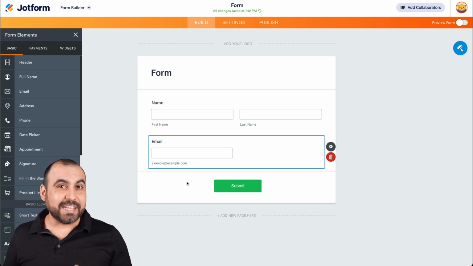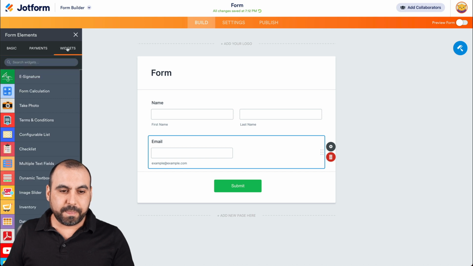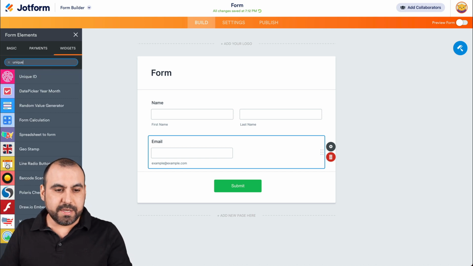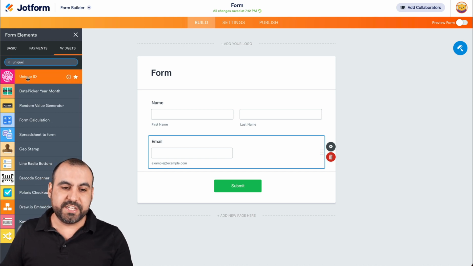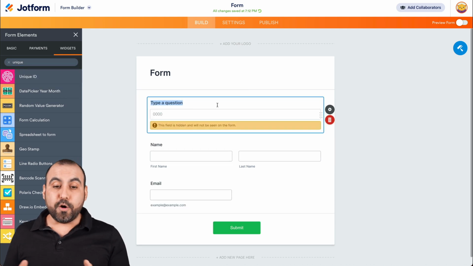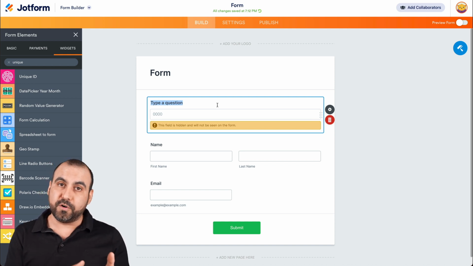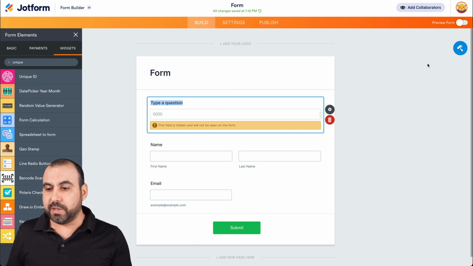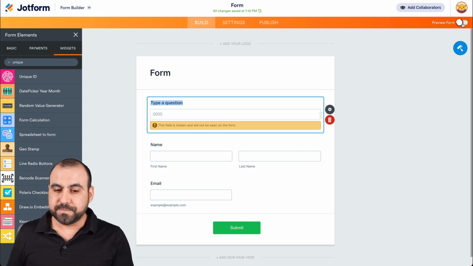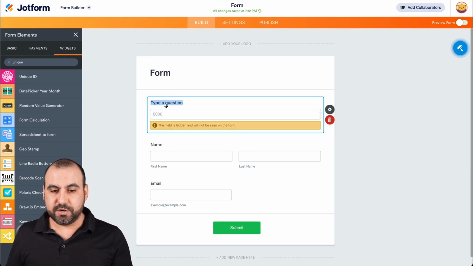Now, what do we have to add to create our own custom ID submissions? Well, let's go into widgets and let's search for unique. And we're gonna use this widget, unique ID. Let's go ahead and drag it here on the top. Now be aware that we're able to visualize this, but it's not gonna be viewable for the end user. Let me show you this really quickly. Let's go into preview form. And there we go. We're not able to view that widget. Let's turn it off to go into settings.